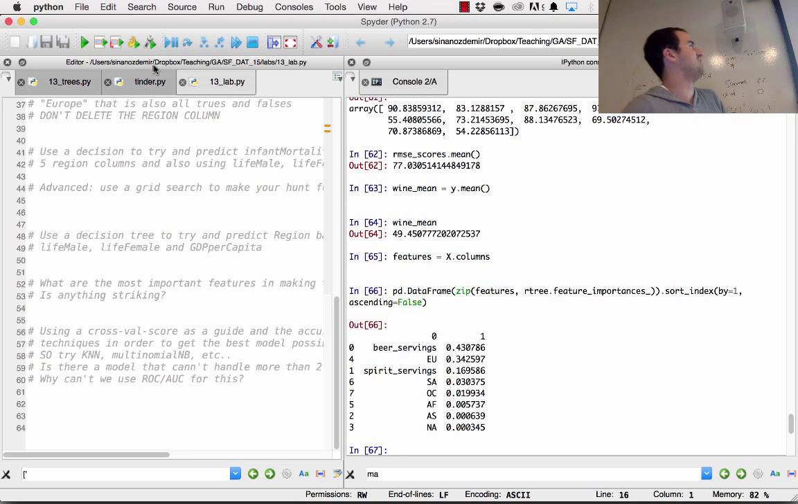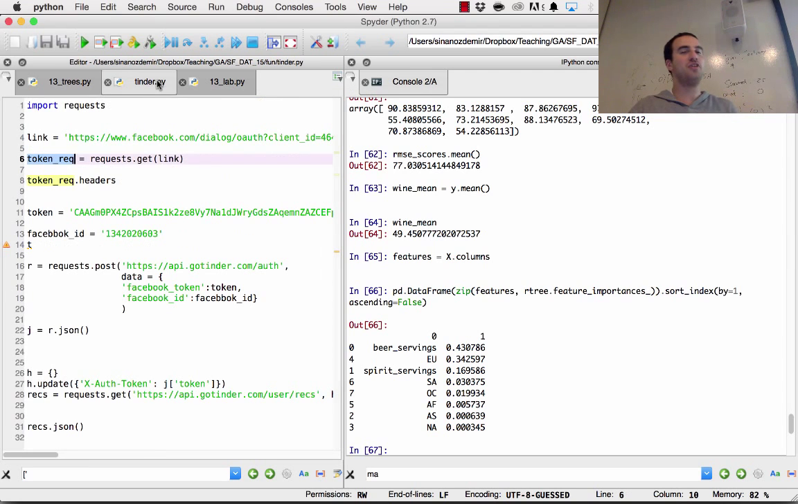For the remaining of class, oh, I forgot. I don't know if you noticed I have Tinder.py up here. In the fun folder, I wrote a little Tinder API scraper. I found the Tinder API. So if you want to try it out with your own Facebook token, there's ways of getting your own Facebook token. You can plug it in here, along with your own Facebook ID, and you can go on Tinder and do stuff. I'll post a link to the documentation.